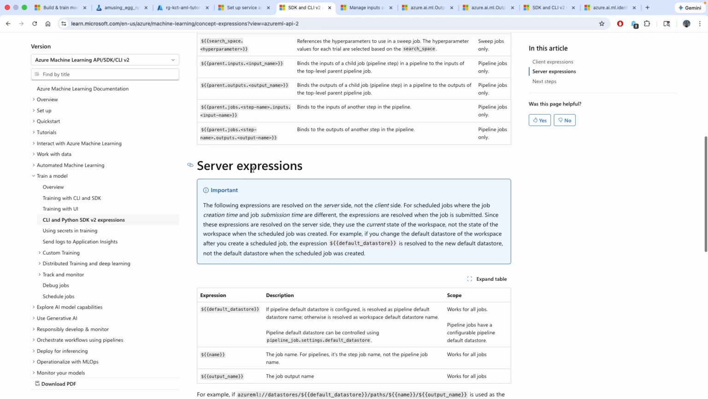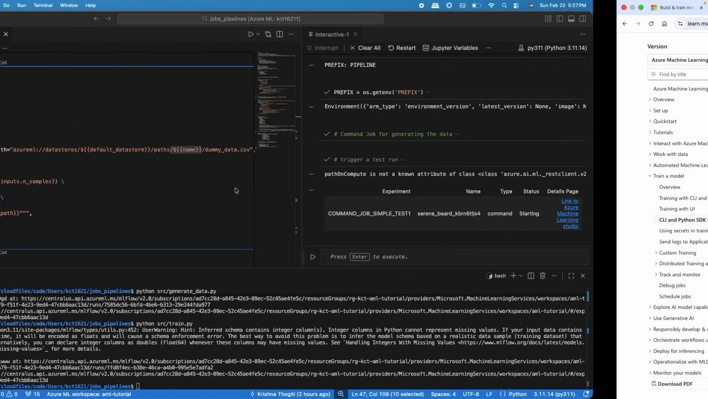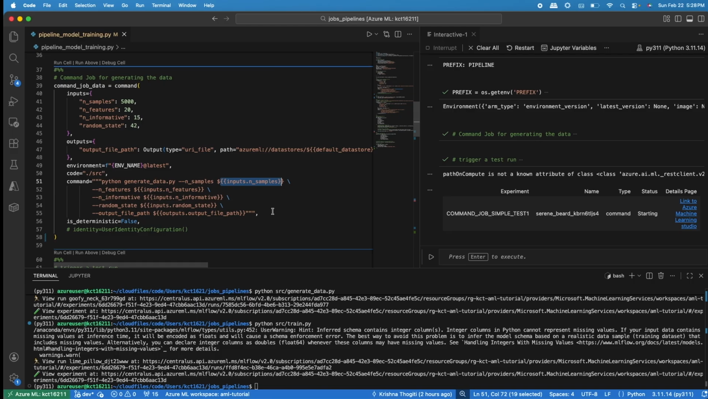Then there are server expressions like the default data store and the job name. These are the expressions that get resolved when it actually runs the job, so these are the server side expressions. That's what I've leveraged here to store the output file, and these are the client expressions that I've used to make use of the input parameters. Okay, so let's go to the Azure ML.